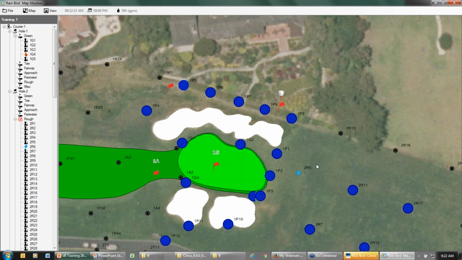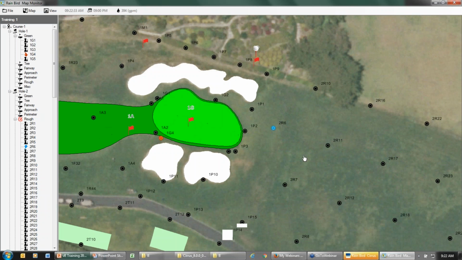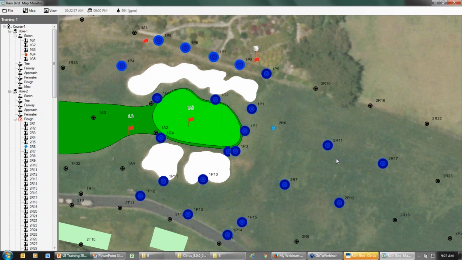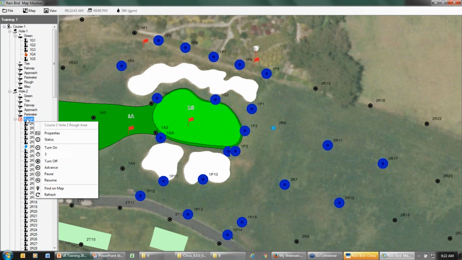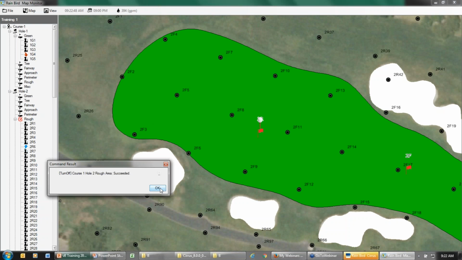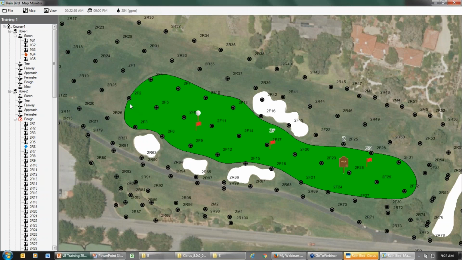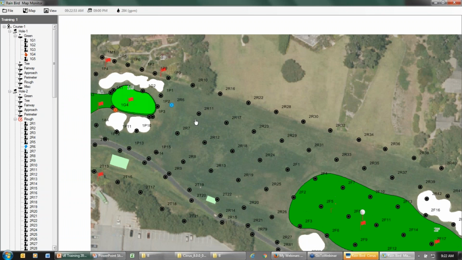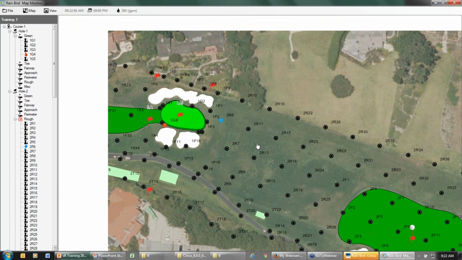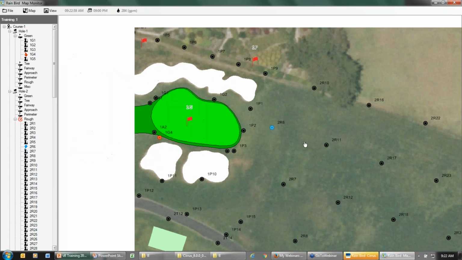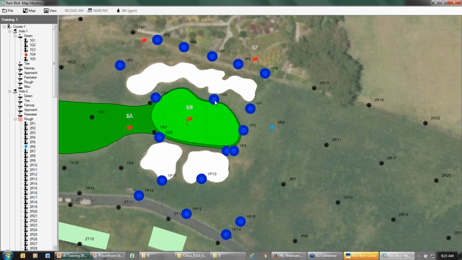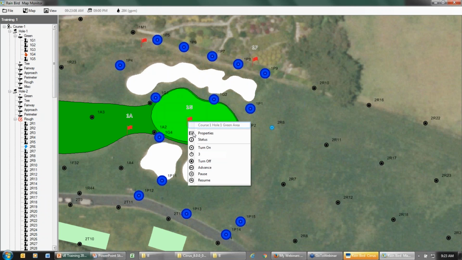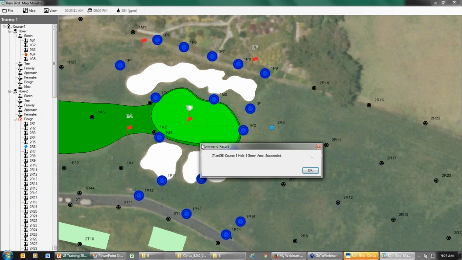To turn all of these off, we can come in and we'll start with the rough rotors. There's multiple options. I can come to the view tree, right mouse click on rough, and turn off. Okay. And we'll see that all of the sprinklers that were out here in the rough turned off. The green rotors that I turned on individually, I can also use the area marker on the green to turn those off.